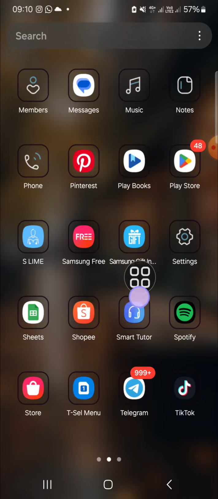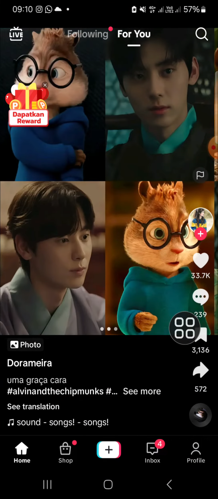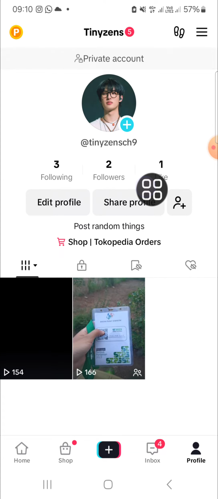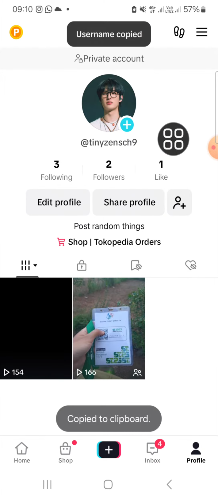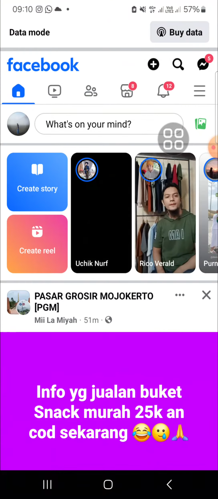Alright guys, first things first, let's open up our TikTok application. After we have our TikTok application opened, we can go to our profile and copy our TikTok username. And this is my TikTok username. We can long press on the username to copy it. Okay, now the username has been copied to clipboard and we're going to open our Facebook profile.